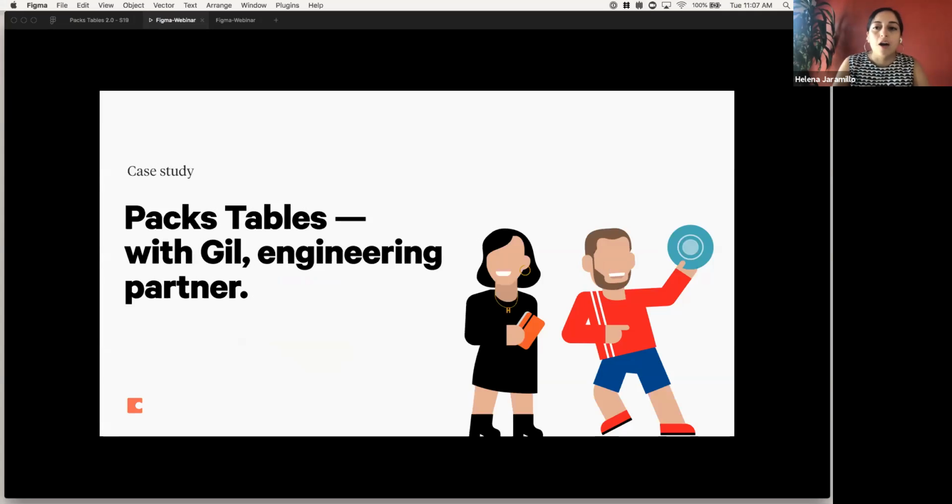And to help illustrate some of the points that I'm going to be talking through, I'll walk through one of the features that we built last year at Coda called Packs Tables. Everybody at Coda gets these little characters. It's me, it's my engineering partner, Gil. That's kind of who the team was. We had a broader engineering team, but it's helpful to have one engineering partner who's going to be there with you throughout the whole thing to really work together and brainstorm.